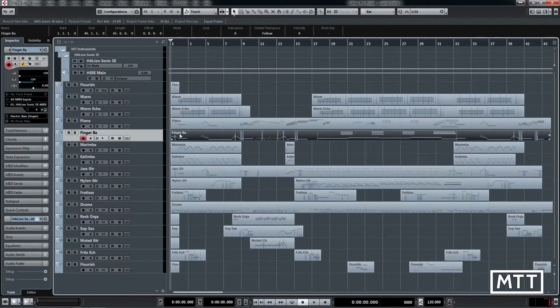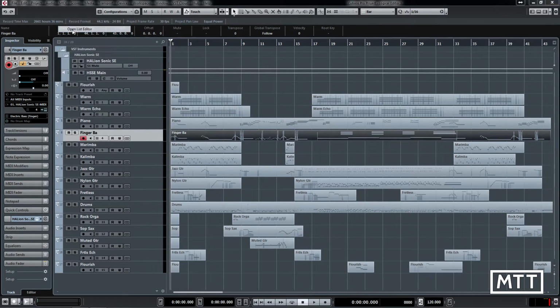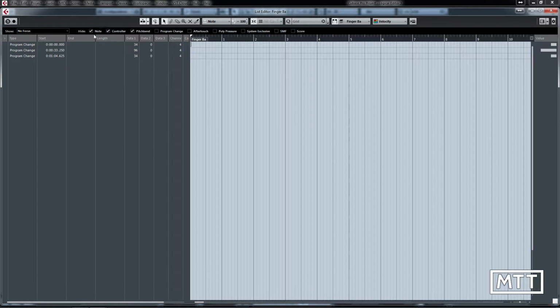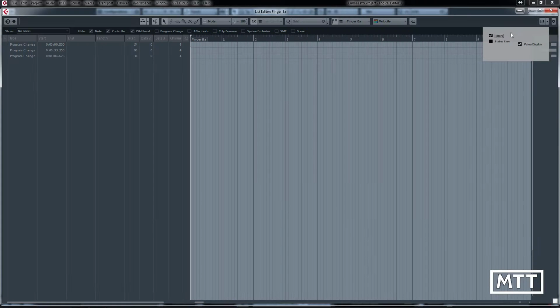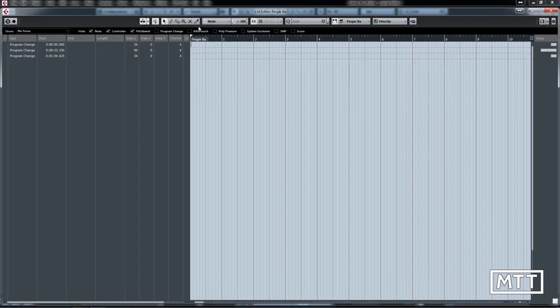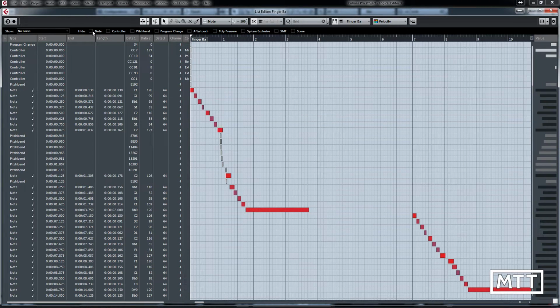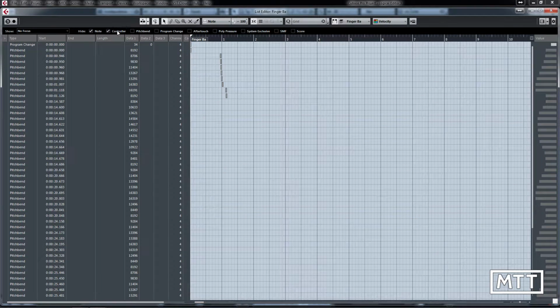If we look at this particular one, the Fingerbass here is quite a good example. If we go in the list editor, I've actually got the filter turned on. If you weren't aware of how to do that, you set it up here with filters. I'm just filtering out notes, controllers, and pitch bend, because otherwise you get an enormous amount of information.